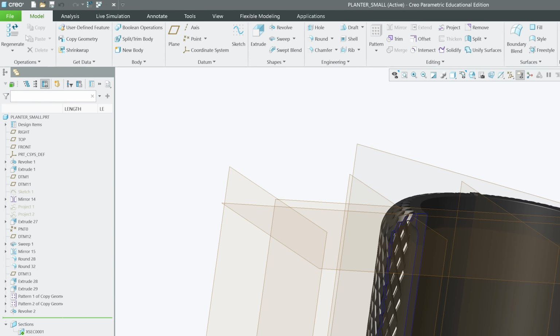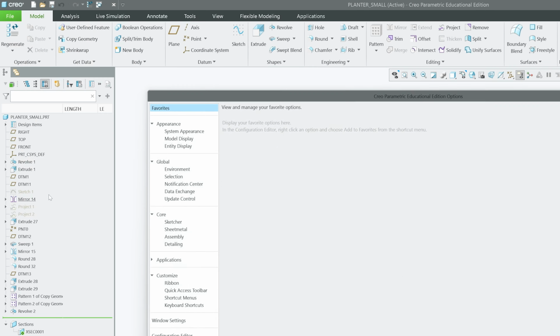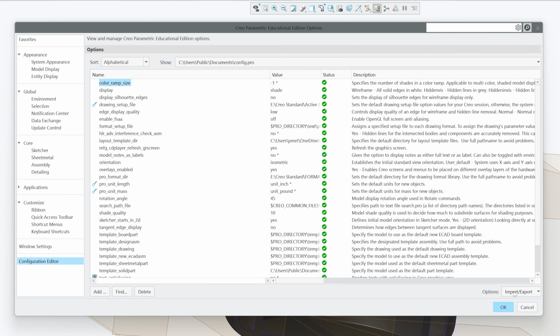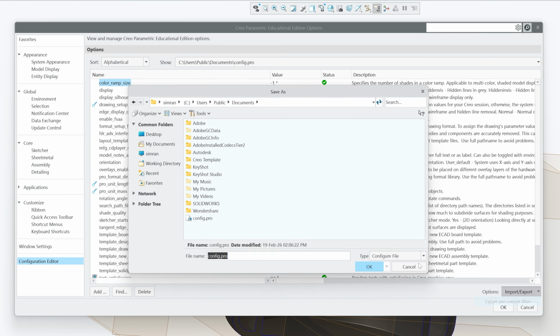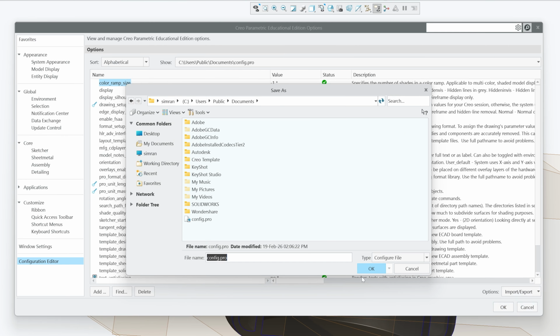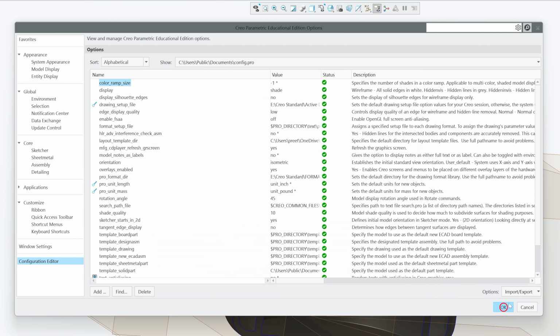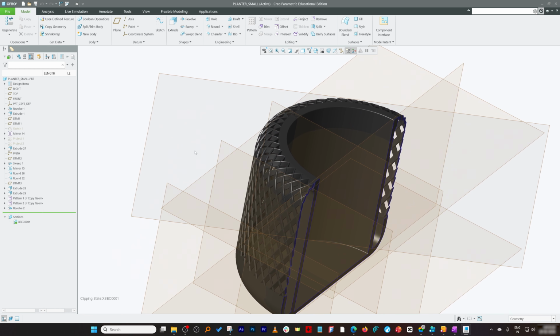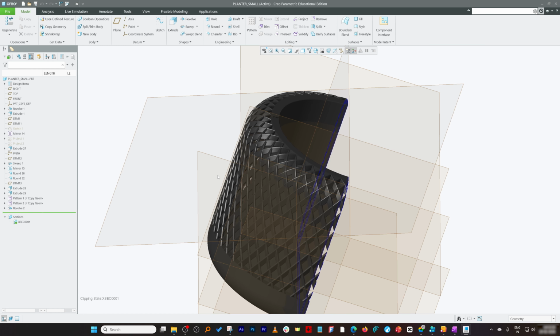And if you want to save these settings permanently, go again to Options, Configuration Editor, and click on Export, then save it where your config.pro exists, and click OK, and you will see that your model will become light enough. So sometimes, despite your system having very good configuration, Creo, SolidWorks and other parametric software can still bottleneck it due to single core utilization.